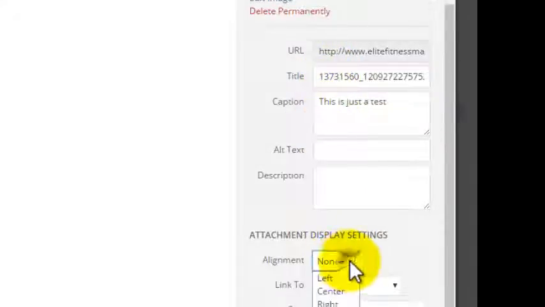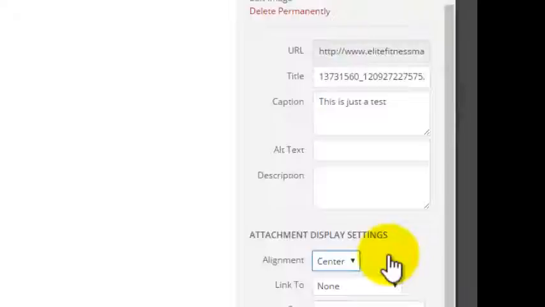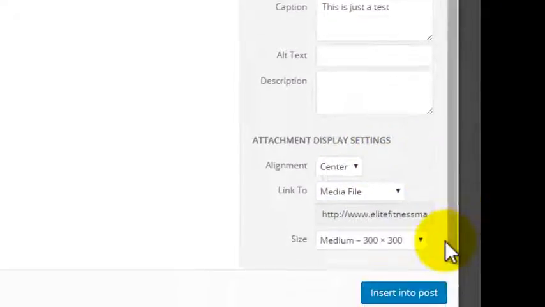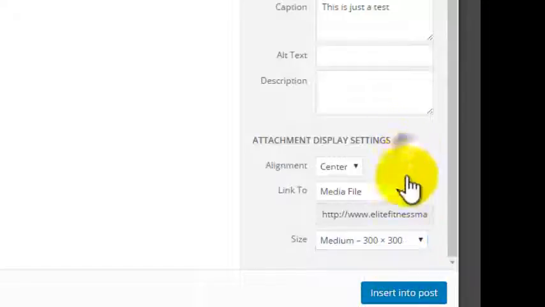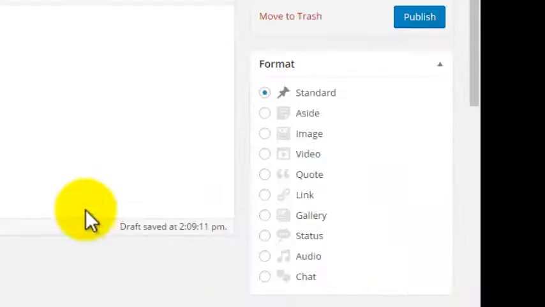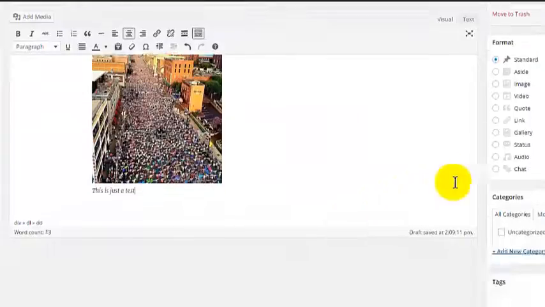Then you can set your alignment. So align it in the center. I can link to nothing, or I can link to the media file. So if somebody clicks on it, it will enlarge, and you can choose the size and customize the size and do all that. So I'm going to insert that picture into the post, and that's it.